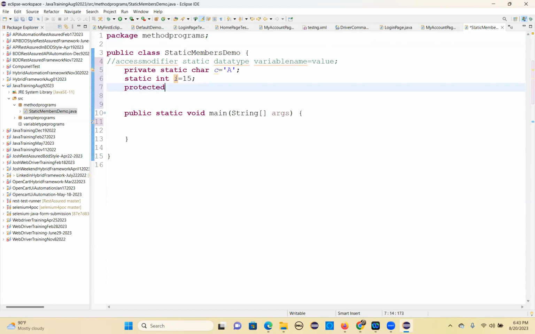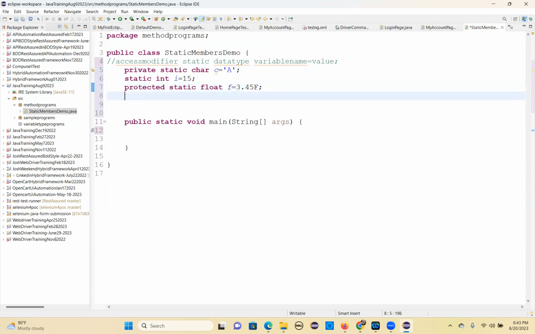Next, protected. protected static float f equal to 3.45F. So this is a floating value which has a protected access modifier, which has the permission to be used in the same package by any class, and subclasses also. Subclasses can also access this protected variable. And the last one, public access modifier. public static long L equal to 100L.